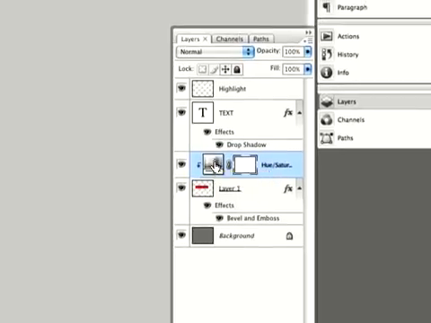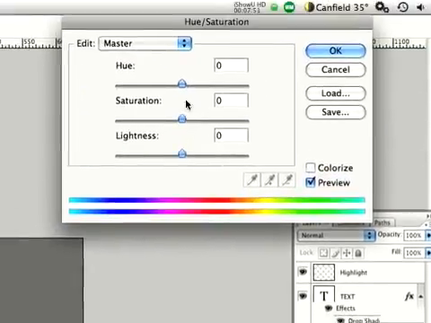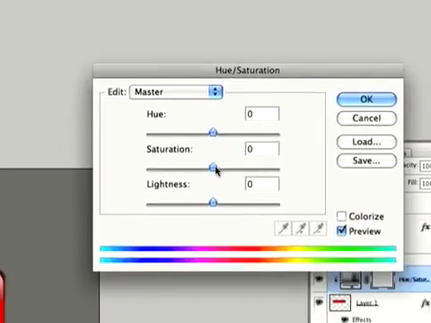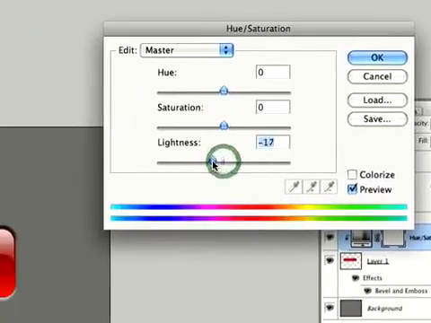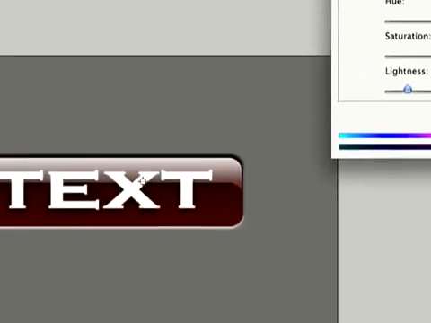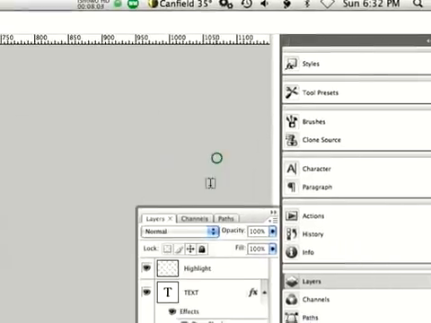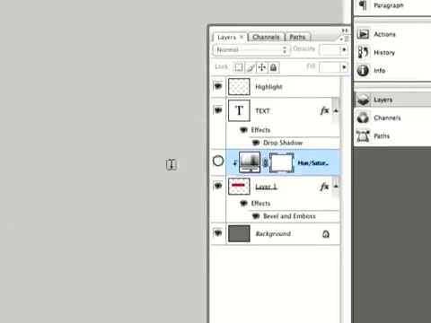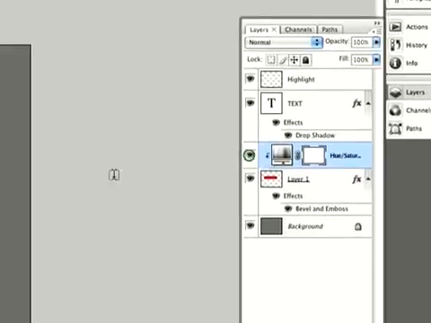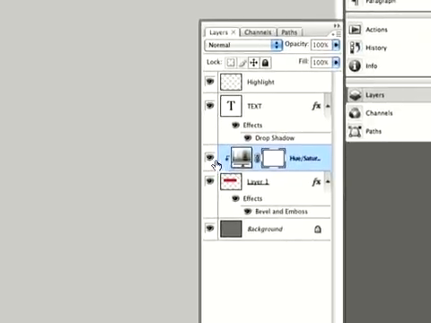Now we'll go in and just double click this effect, select the lightness slider and drag it way down, and you can see that changes my background to a darker shade of red. I'll select OK. Now just by selecting this thing off and on, you can see the difference, and that's pretty much it. That's the end of this tutorial.